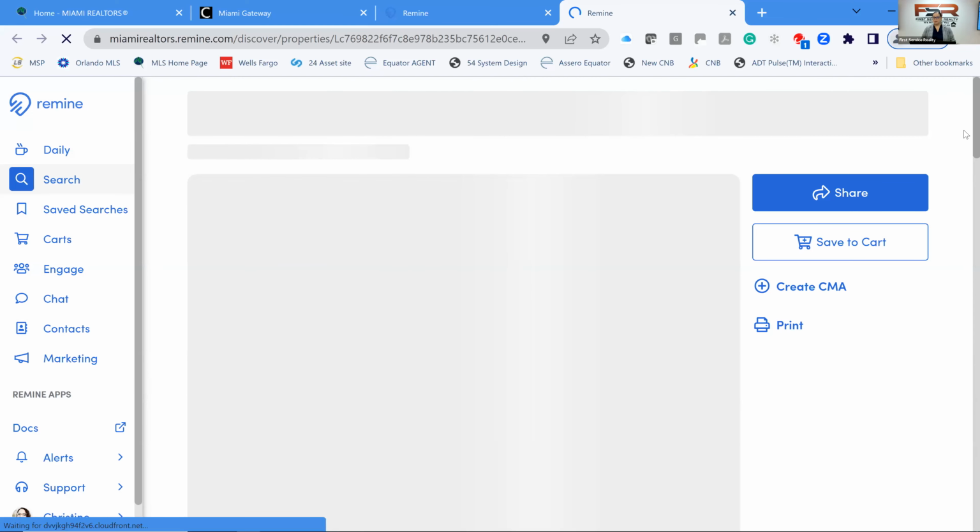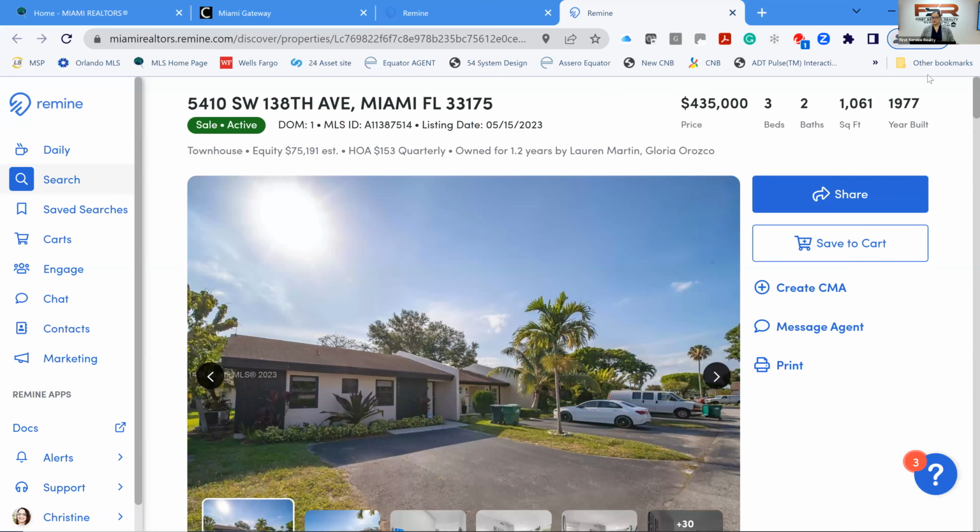And this is what that property card looks like. You have a lot of great information up at the top. You have the address, the days on market. You're looking at one, your MLS number. The listing date was the 15th. It's a townhome with an estimated equity of $75,000. We have an HOA of 153 that's paid every quarter. And it's been owned not very long, not even 2 years, by Lauren, Martin, and Gloria.